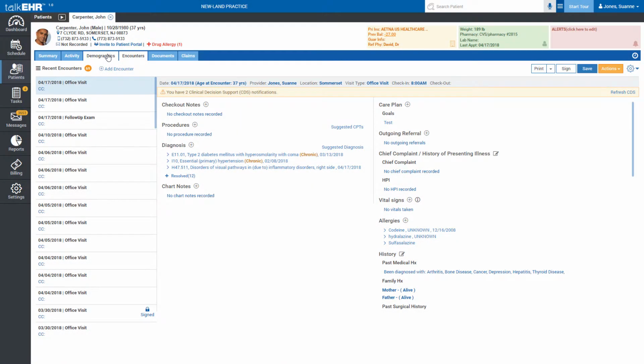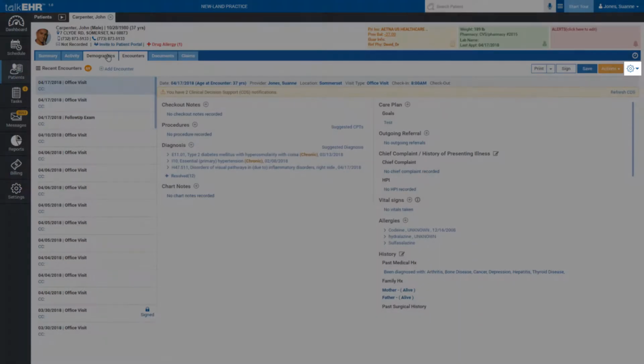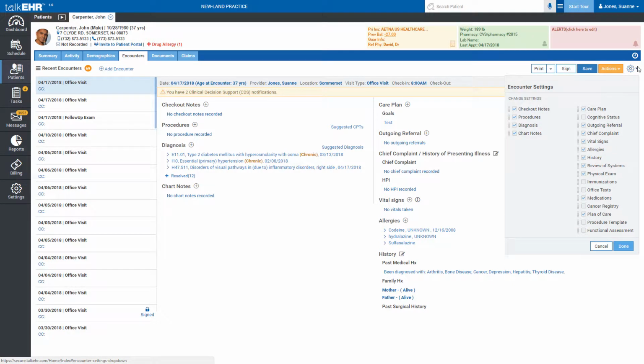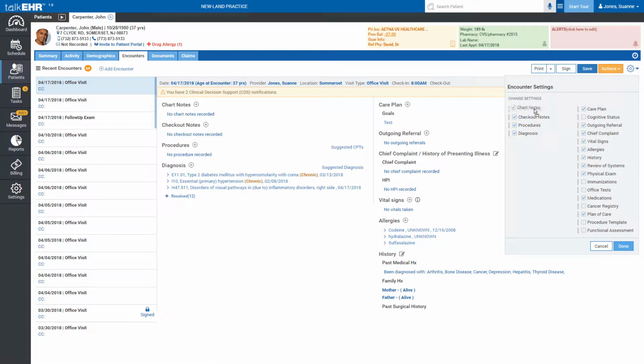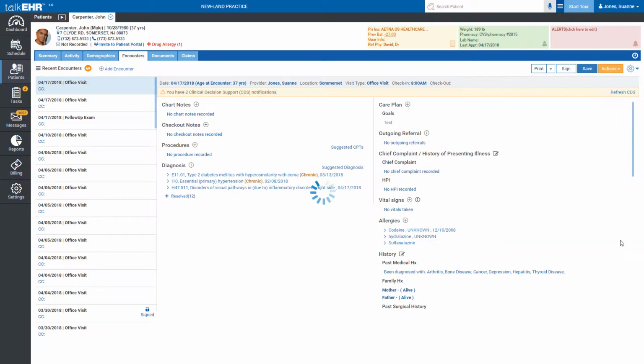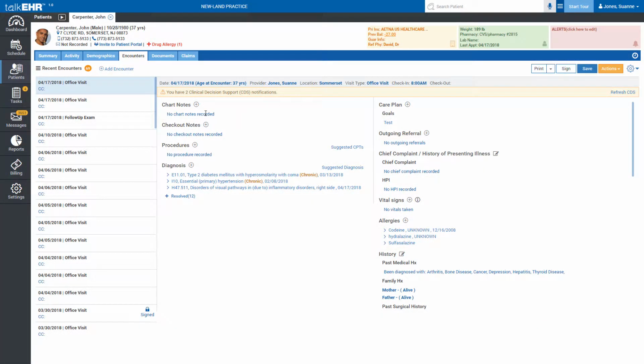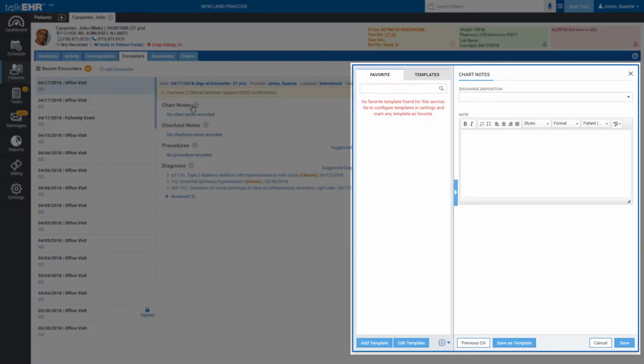You can also customize the placement of chart notes tab in Patient Encounters by going to the Settings button in the top right corner. Then swipe the tab to the place of your convenience. And hit the Done button to save the settings. When you click on the chart notes, a pop-up will be displayed with a text box.